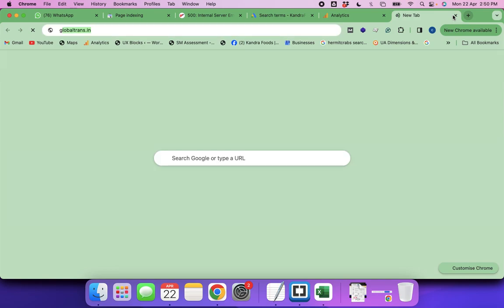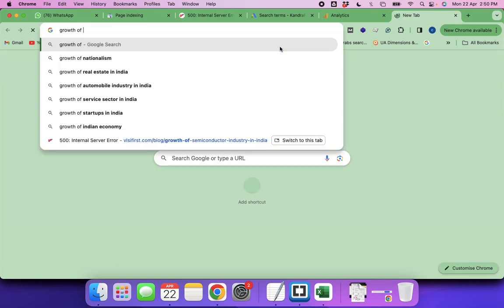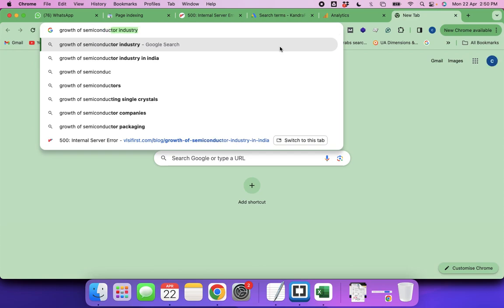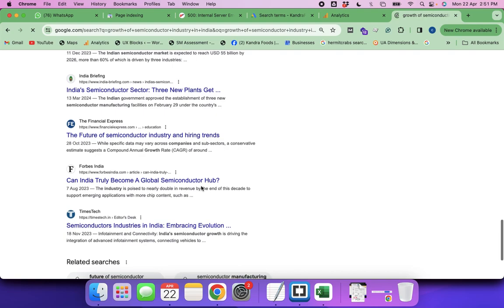Growth of semiconductor industry in India.